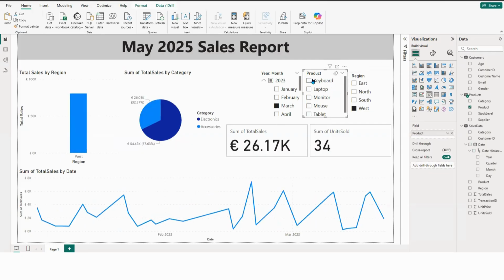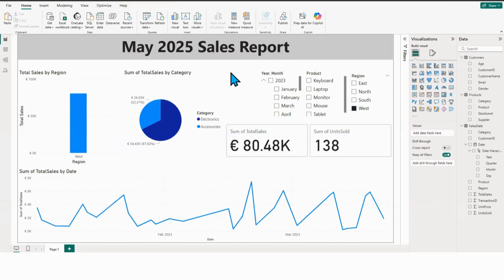But what is a filter? A filter is, for example, you are confident that you don't want to see any reports, anything that has to do with January, or you are confident that on this dashboard, you don't want to see anything that has to do with keyboard, only laptop and monitor. So that takes away anything that has to do with keyboard from your report.